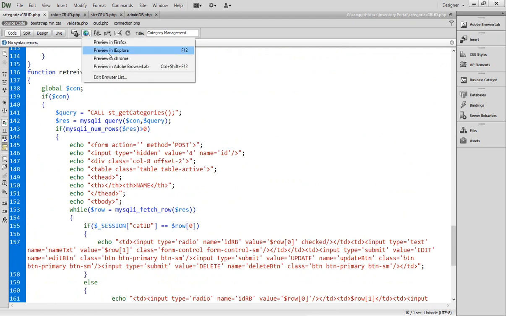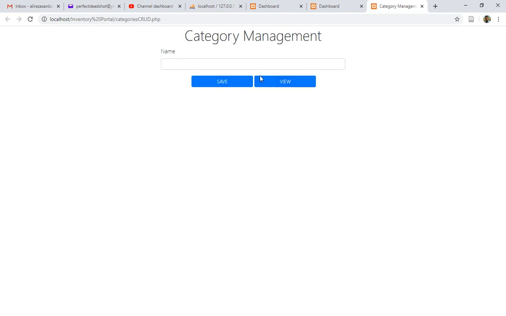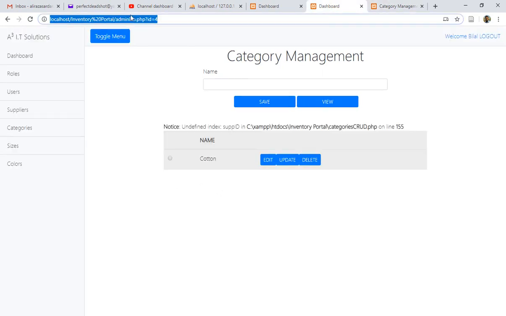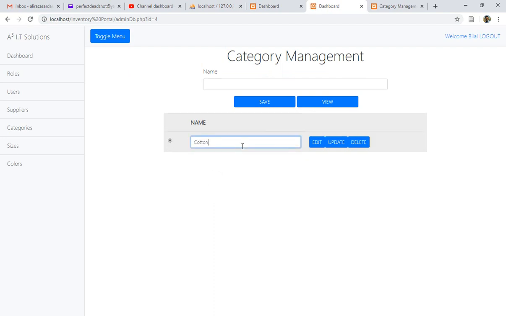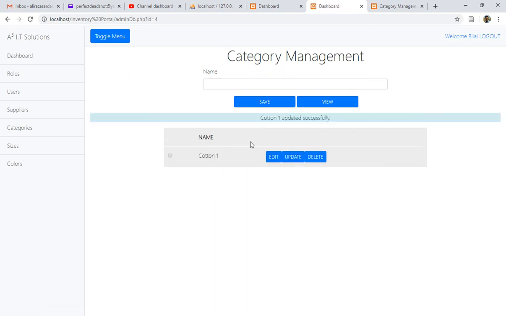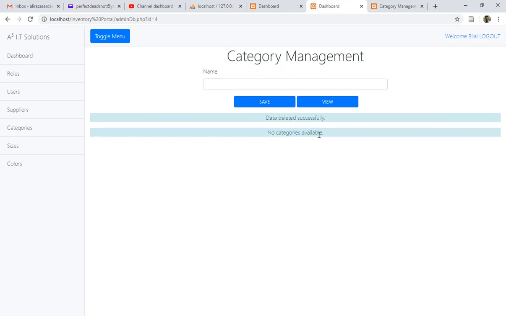Let me show you that. Sorry, let's come here and refresh, view, edit. So you see, cotton is now coming, cotton 1, let's say, and update. So you see, cotton 1 updated successfully. When I wanted to delete this, so you see, data deleted successfully. Now no categories are available. So all the CRUD operations are done.